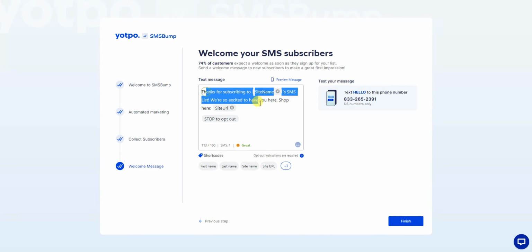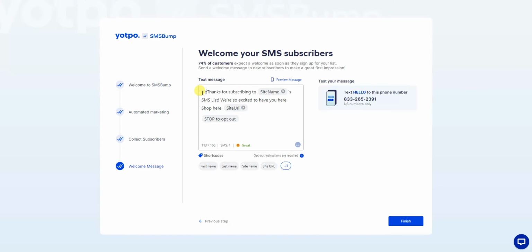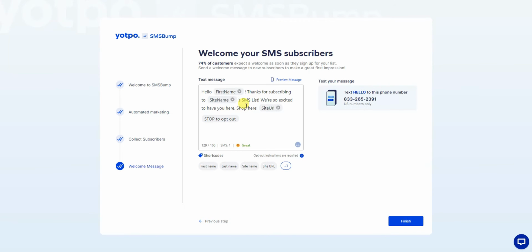So we can go in here and customize this message if we want. If you have something custom that you want to put in here for your specific brand, you can do that. And then we have some short codes down here as well, like first name, site URL, and then we have discount codes right here. So let's say we wanted to edit this and just add in hello and then first name, and then we preview this, and we can see here, hello name, thanks for subscribing to our store's email list. So that's how you can edit that right here.